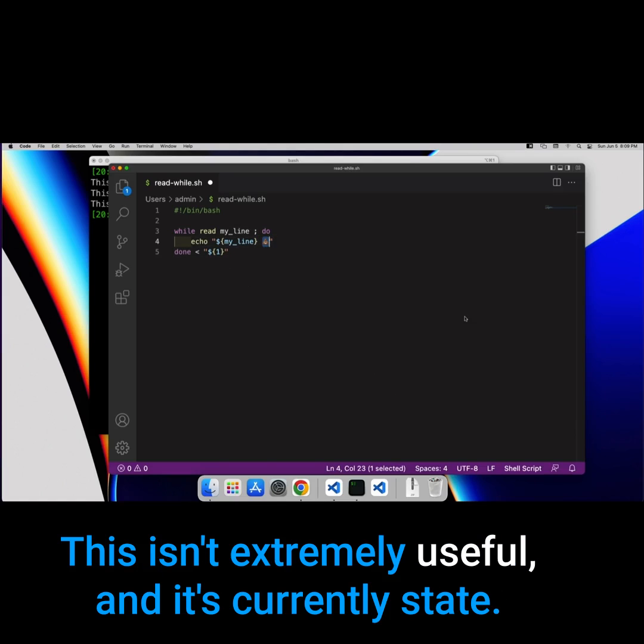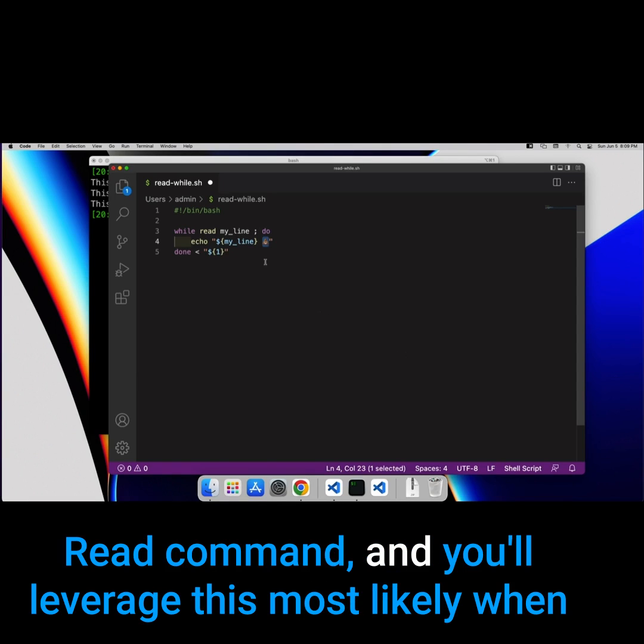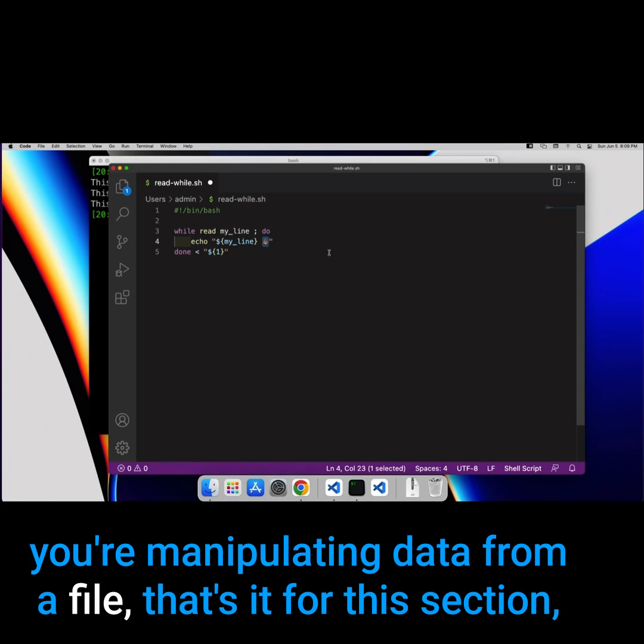So this isn't extremely useful in its current state. There's a lot of things that you can do with this read command, and you'll leverage this most likely when you're manipulating data from a file.